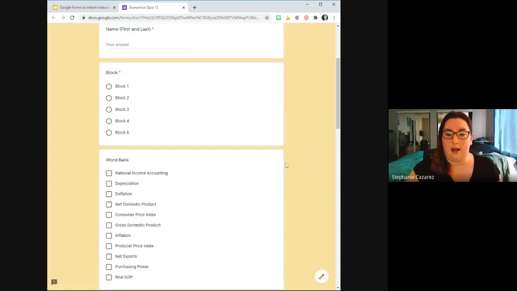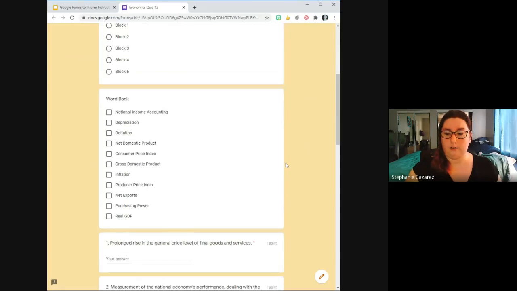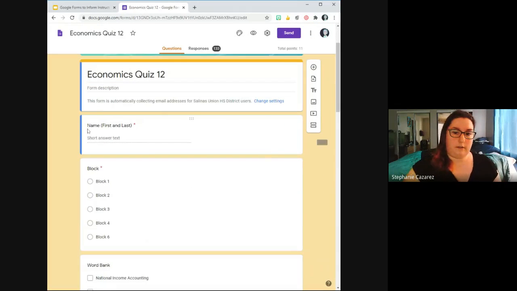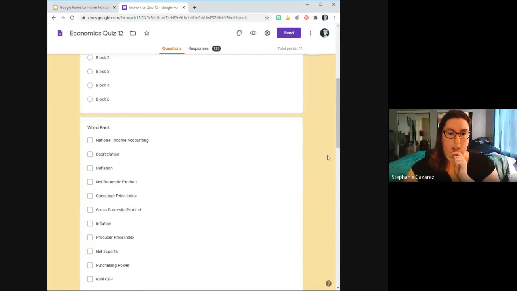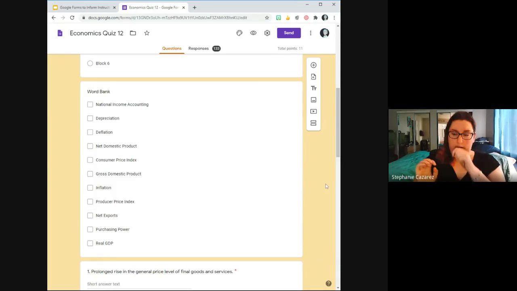And so what I've done, I'm going to go to edit so you can see it. So always the first and last name. I always do the block because then it separates it out for me. And then I make a word bank with the words so the students can check off which words they've used and which ones they haven't used.